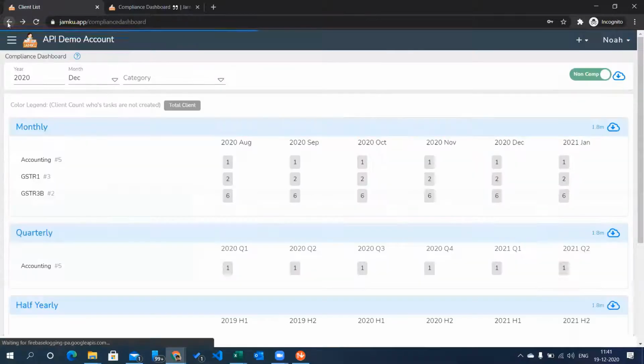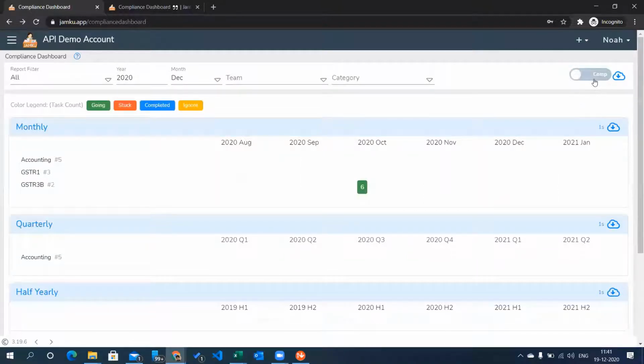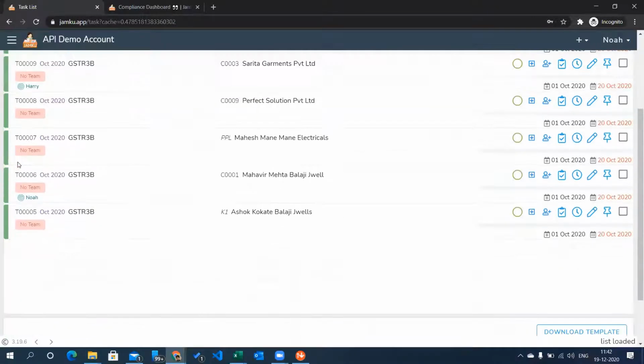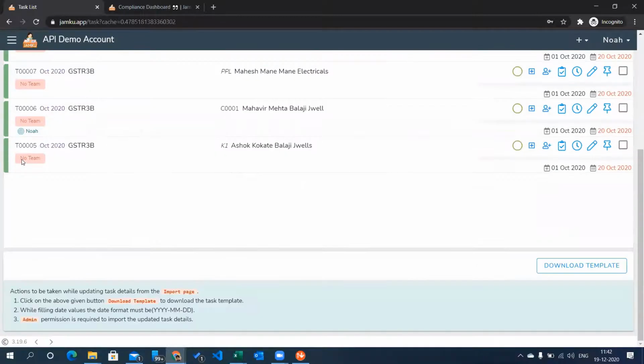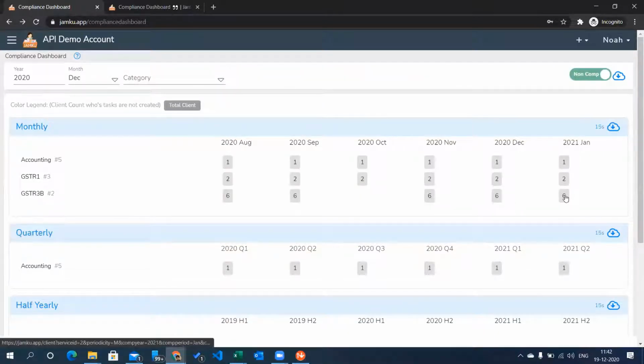And if I go back now to the compliance dashboard and click on reload, you can see the 6 went away because now there is no non-compliance. And if I go back to the normal view, you can see there are six tasks which are created. If I click here, I will land on the actual task list. That's all. This is the importance of adding the compliances, and from next month onwards, you can just click and create all the tasks.